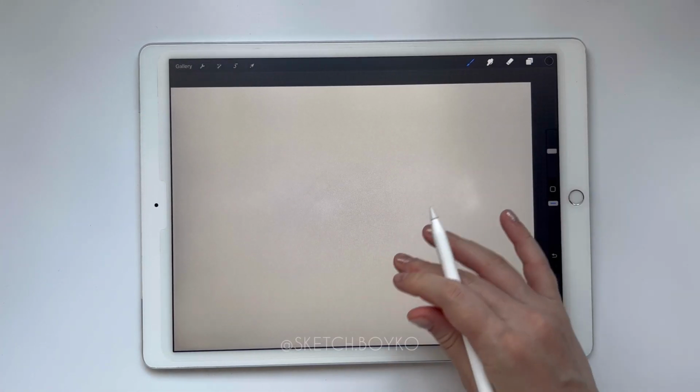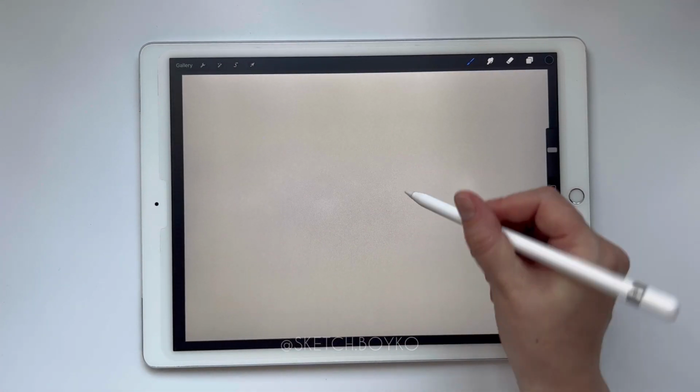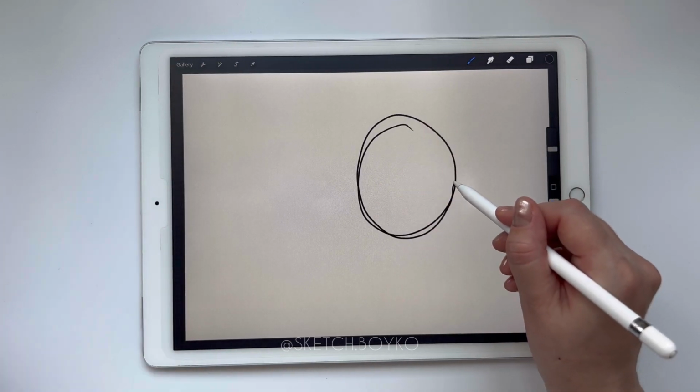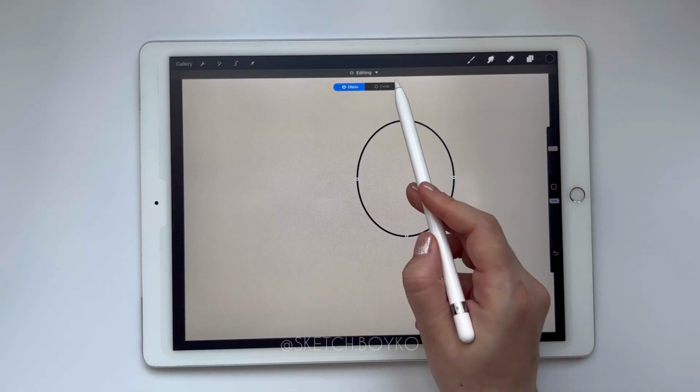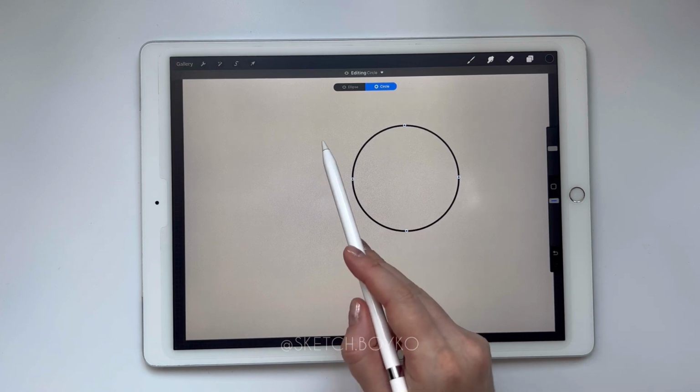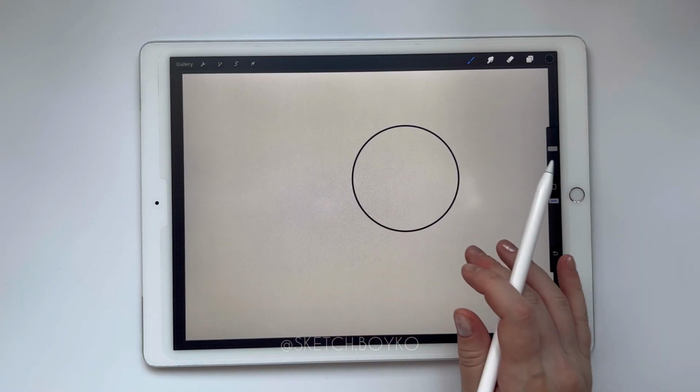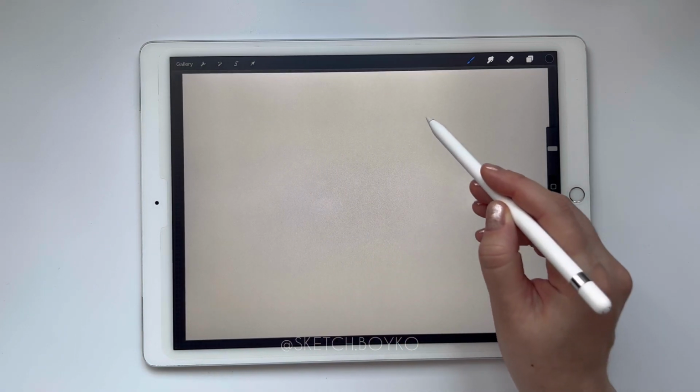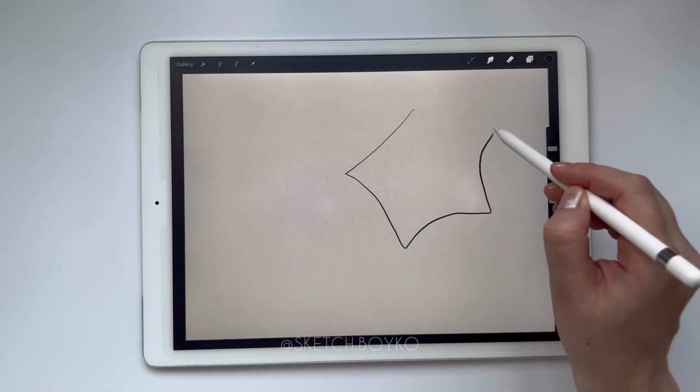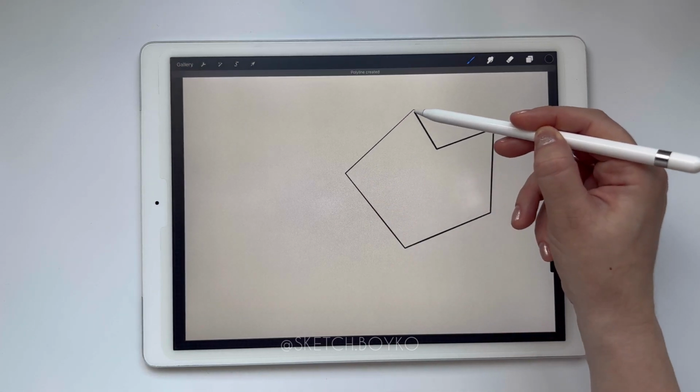Draw the circle freehand and press the stylus. A menu will appear on top where you can choose an ellipse or a circle. Choose the circle. That's the first option. Using 2 fingers, undo the action.